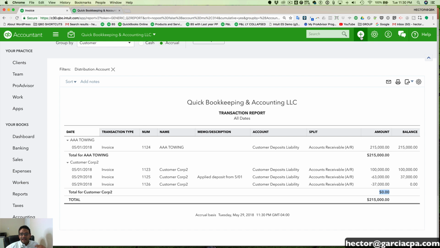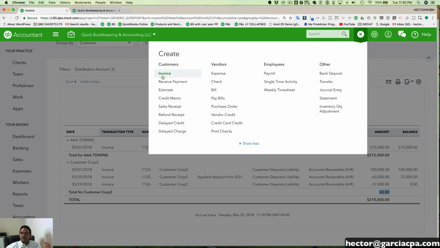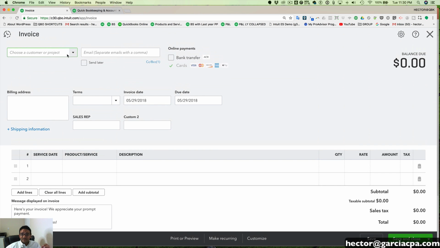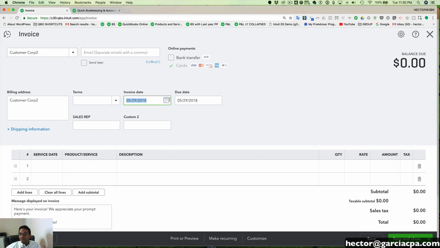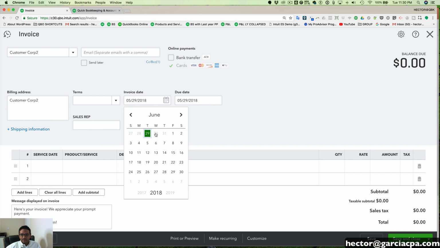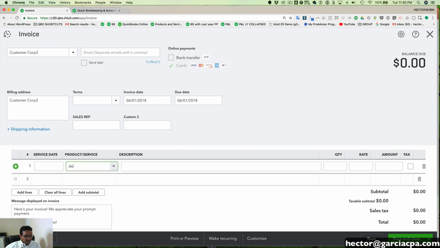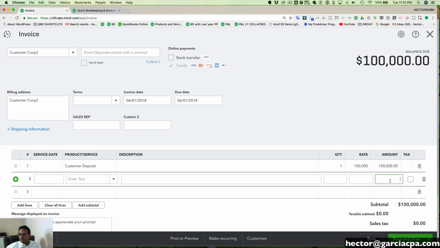Okay, let's say that the next month comes in and the customer gives me another retainer. So I'm going to come in here and go to invoice. And this is very common practice for marketing agencies that receive monthly retainers. I'm going to bring this up to June. And let's say now they're going to pay us 100,000 again. This happens in June, 100,000 again. There it is. And then we're going to go ahead and click save and close.